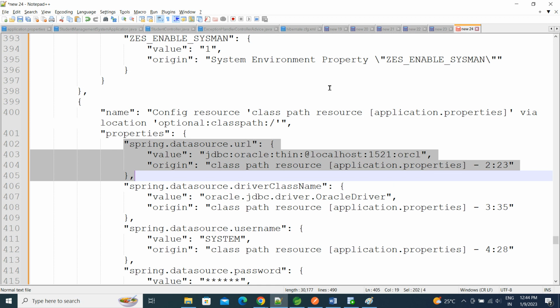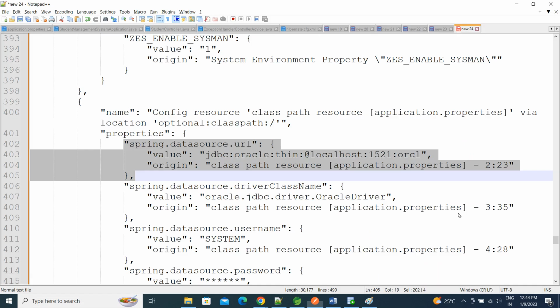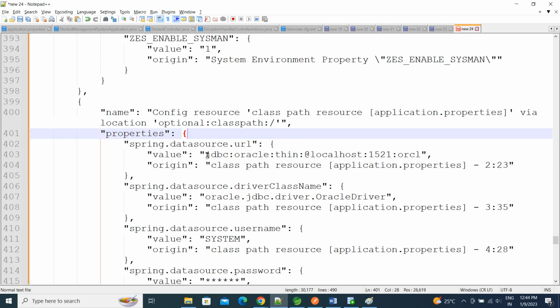Let's say suppose the code is deployed in production. We can't see the details of production, right? In that case, we can use this endpoint to get all the configured properties in our application. We can get all these details and verify them, and if we made any mistake, we can verify it easily. Is it clear or not? Right?